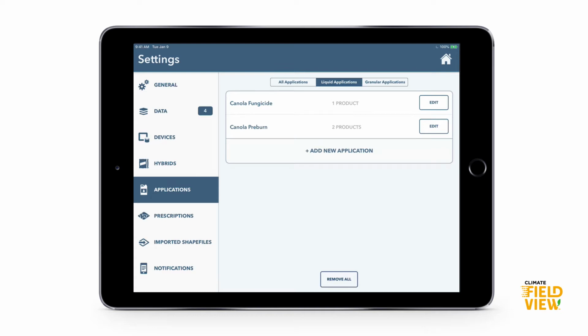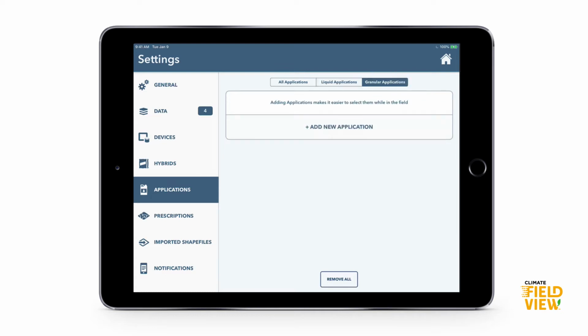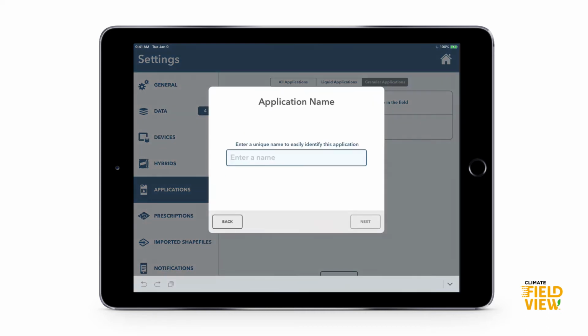So that's liquid applications, and we can tab over and instead do granular applications. So there's a few different granular applications we might do. One would be when we are seeding. So while we're seeding, seed is coming out of one tank of our air seeder, whereas inoculant or fertilizer might be coming out of the other tank. So we can preset what those applications are going to be, as well as from our spreader at different times of year. So let's add a new application.